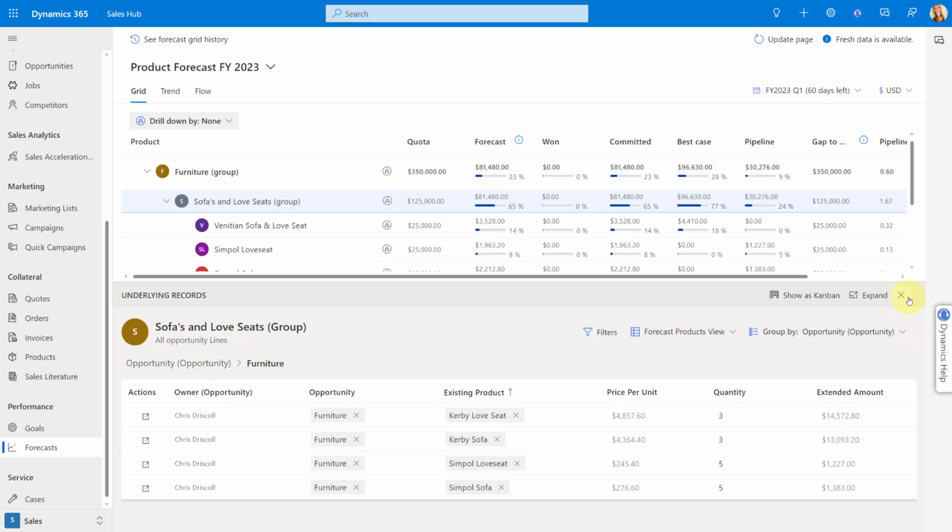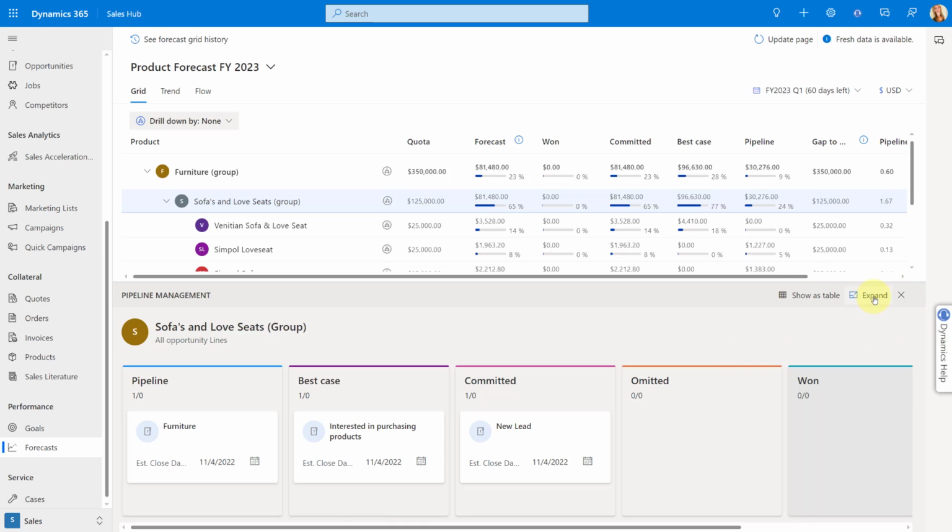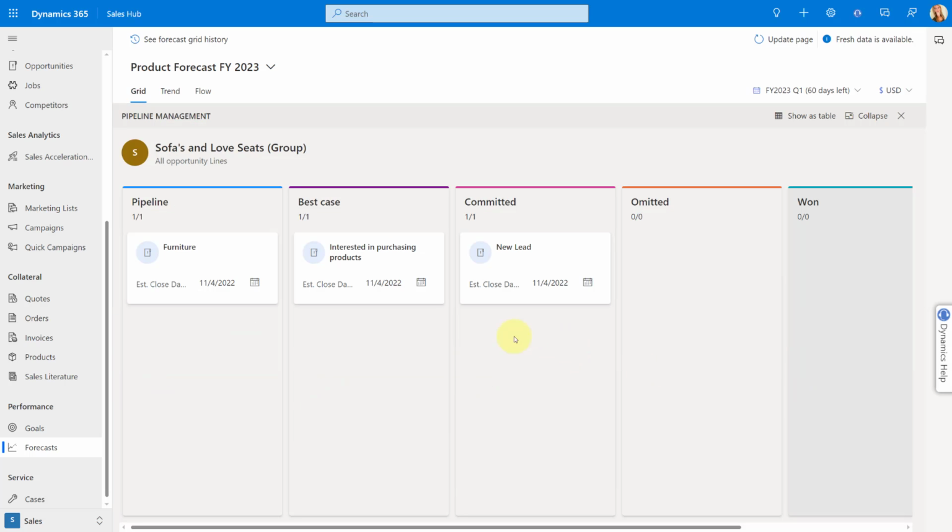The other thing that you can do here is you can show this as a Kanban as well. I'm going to click here on expand to make it a little bit bigger. And it says here opportunity lines, but you can see here that these are actually the opportunities that those lines are connected to.